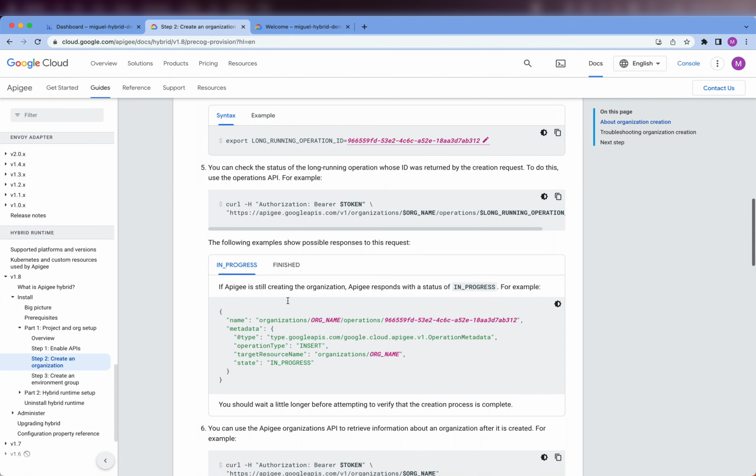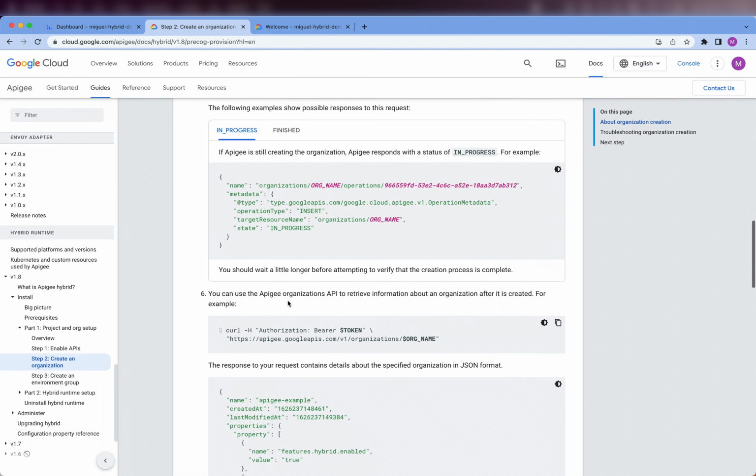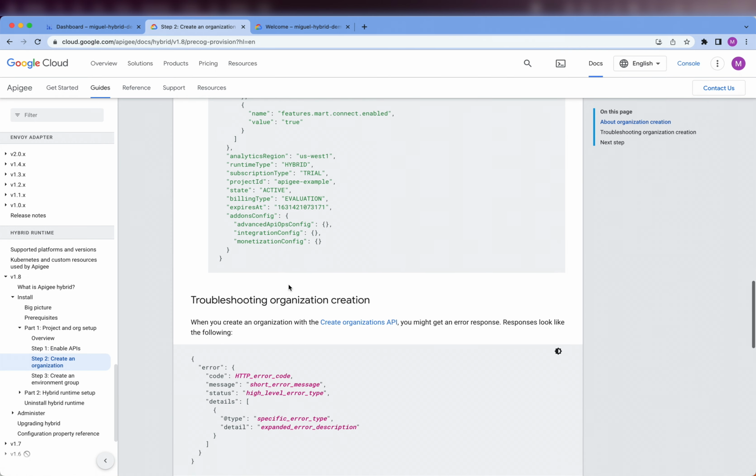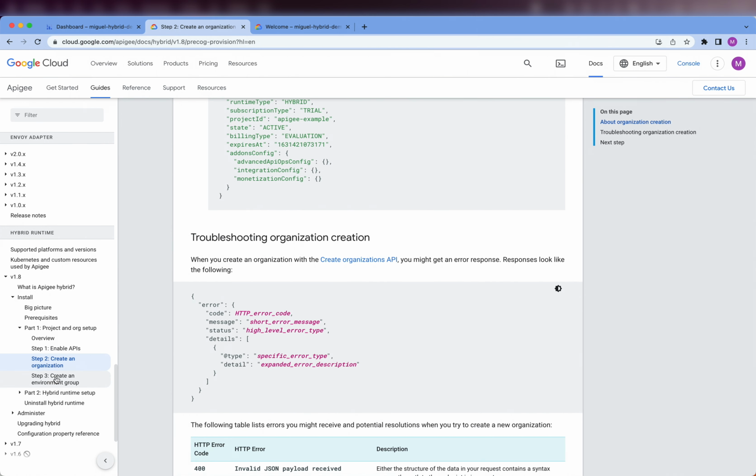So let's go back to the documentation and let's see the next step. All right, so we have verified that the org has been created and we saw this output. Perfect. Let's move on to the next step, number 3, for creating an environment group.